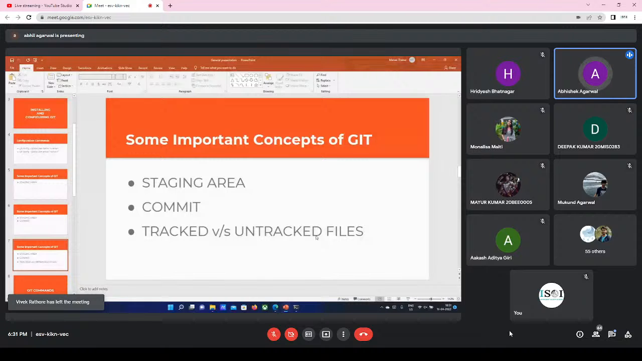We can convert an untracked file into a tracked file. We have a very simple command for that, called git add dot. By that, we can add the files to the staging area. Don't worry about the command just yet. We'll be looking at the commands in a short while.